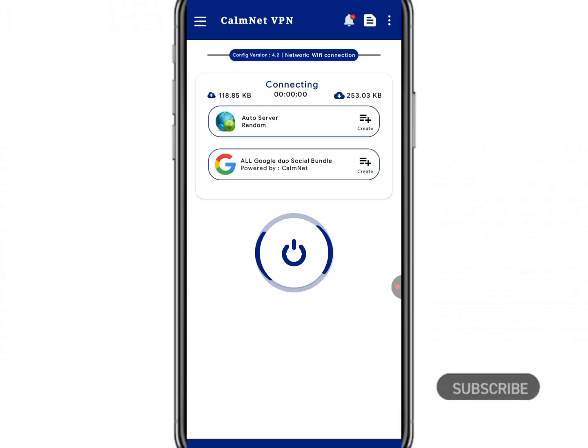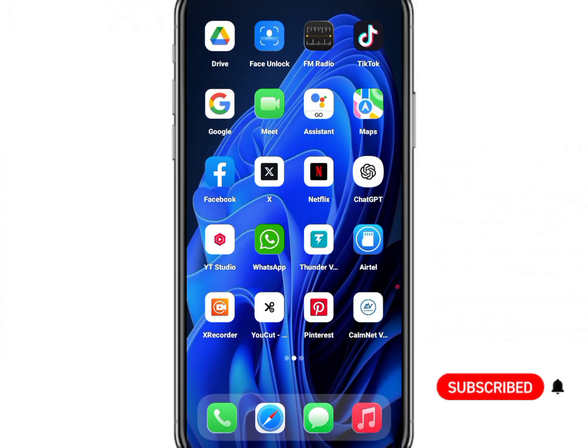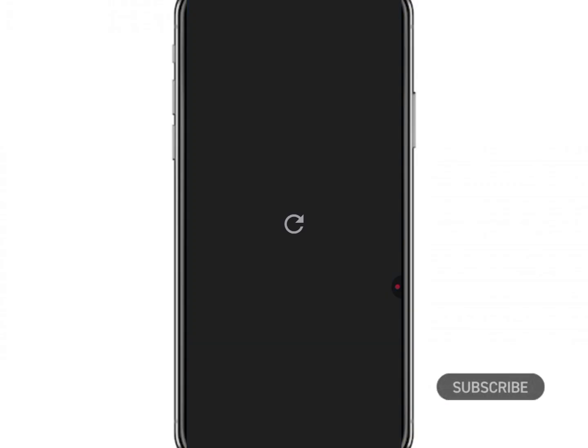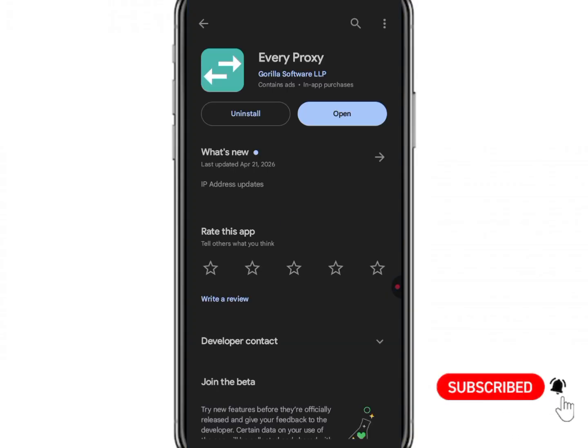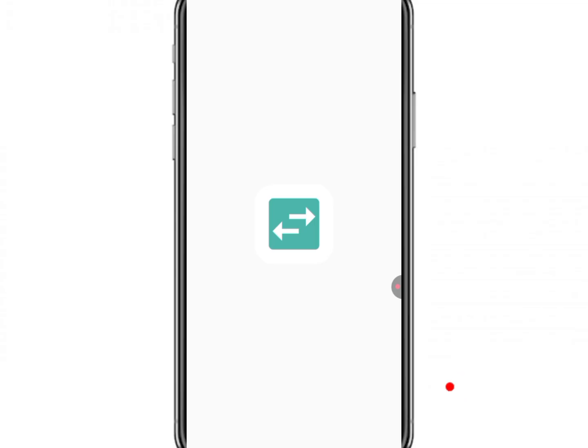For example, let me connect this application. Let us wait for it to connect for like a maximum of 2 seconds. As you see, it has connected successfully. Once it has connected successfully, you're going to head over to your Google Play Store again, and then in your Google Play Store, you're going to open this application.